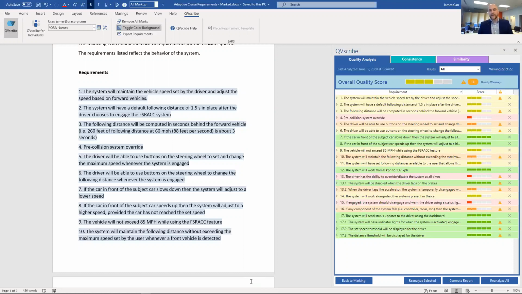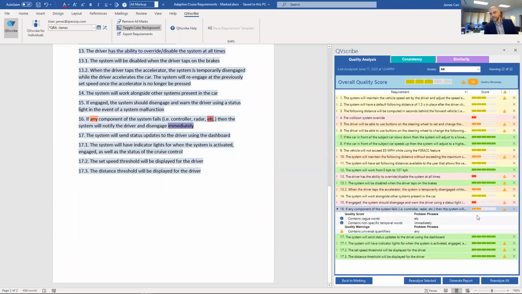And what you'll see over on the right-hand side is each requirement has been given a score between 1 and 5 based on the language that's used in that requirement. So if a user were to go in and click on any of the individual requirements here, you see that this one gets a score of 3 out of 5. And there's a couple of vague words that are present here. So you can see if I hover over that, I'll actually get feedback on how I can fix that. So that's how it's like a coach.